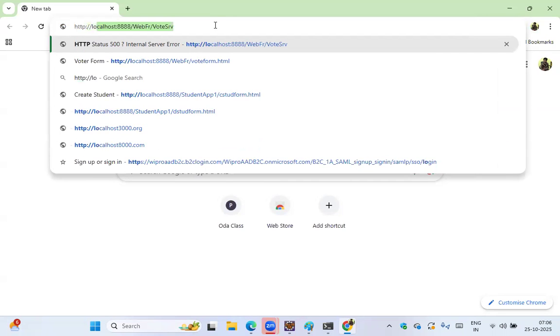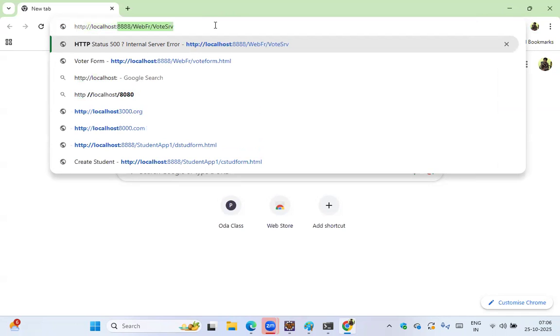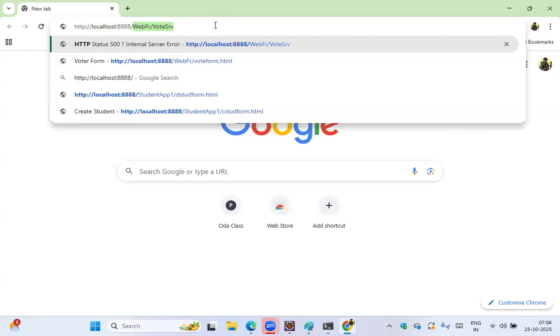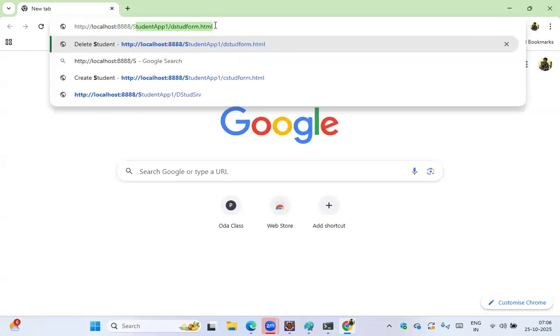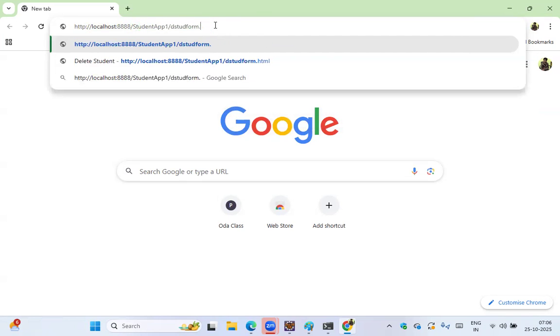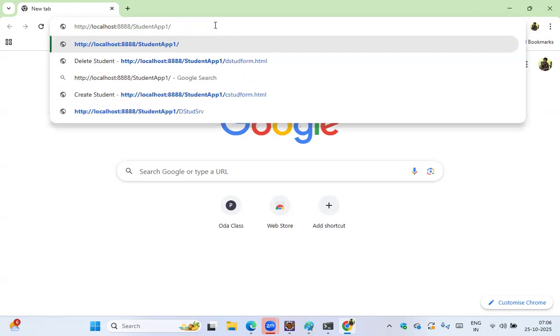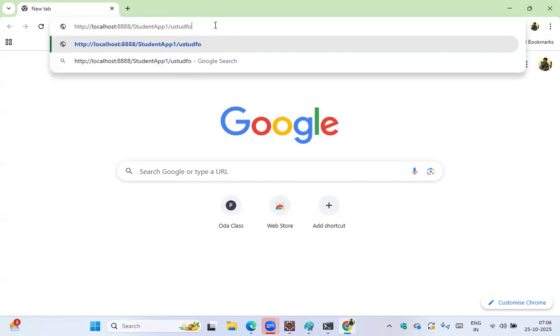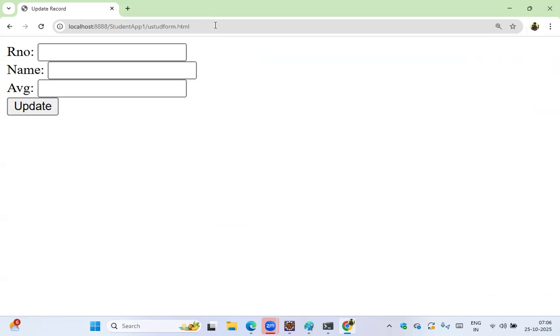http://localhost:8888, application name student app1. In this, our HTML file name is student form.html. I am giving the roll number as 13, guys. Name I am giving as Sri. Average I am giving as 98.3. Click on update.